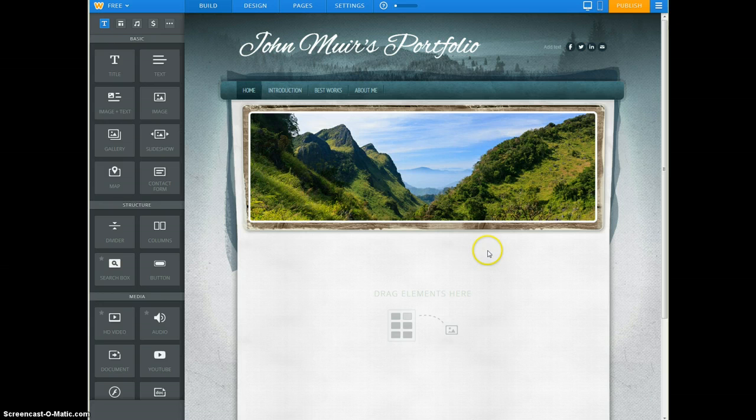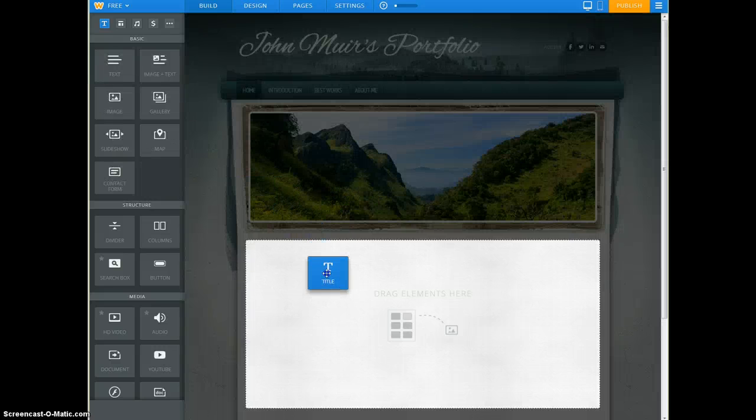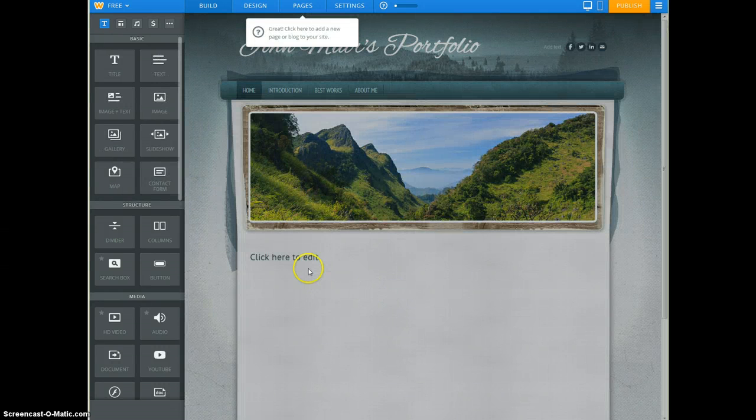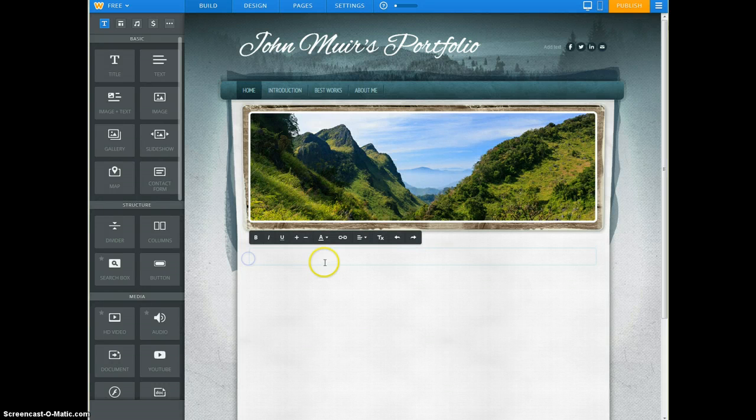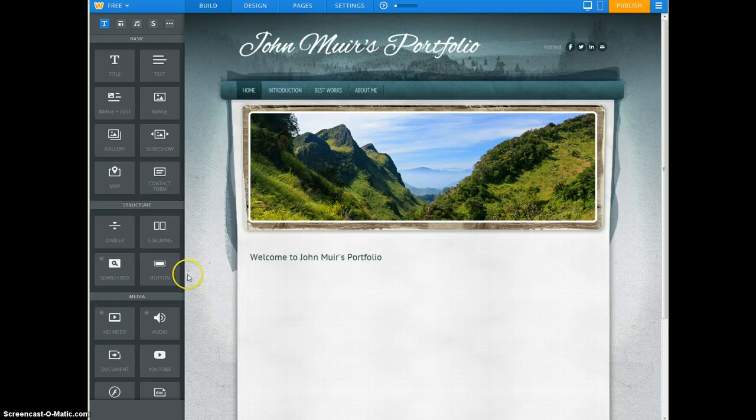Notice this one doesn't actually have a heading here. It'd be real easy to do that by coming over to the set of tools on the left, clicking on Title here, and just dragging it any place on the page below your banner here. So we could drag Title here. It says click here to edit, and we could say this is your home page, and we could say welcome to John Muir's portfolio, and have that be your title. Then we'll show later how to add a number of other elements: text, images, videos, etc.